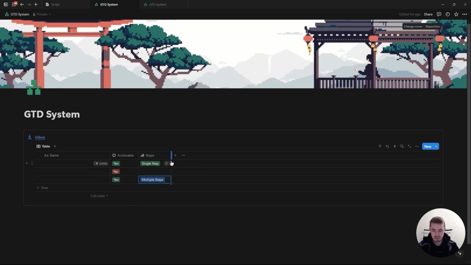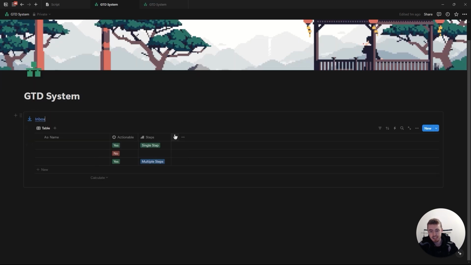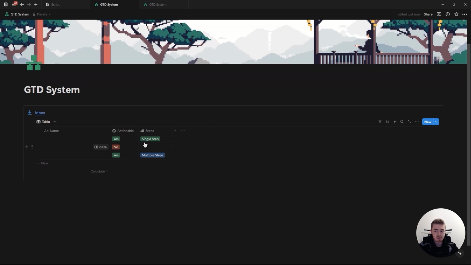And also resize this. Now the next part is going to be for the non-actionables. But for that, we're going to require 3 different databases because that's going to be a relation. Though you can do it just with a tag property. But I quite like the relation because then you can do more with it. Now, before we move on to the non-actionables, let's first just create these different views.